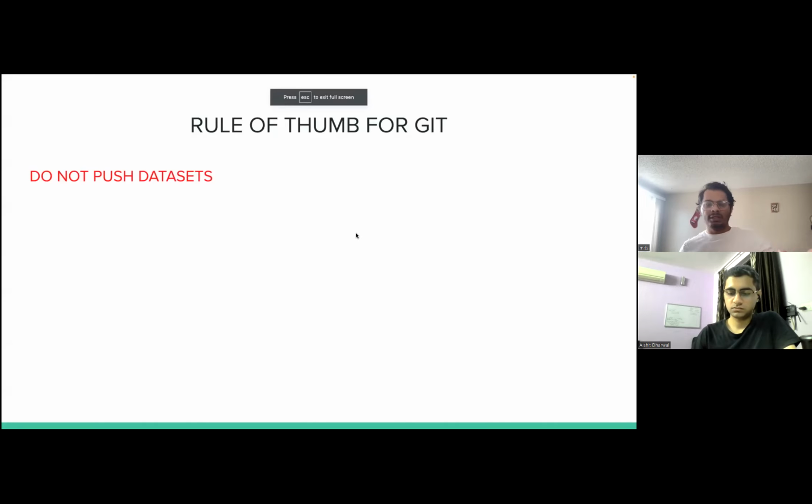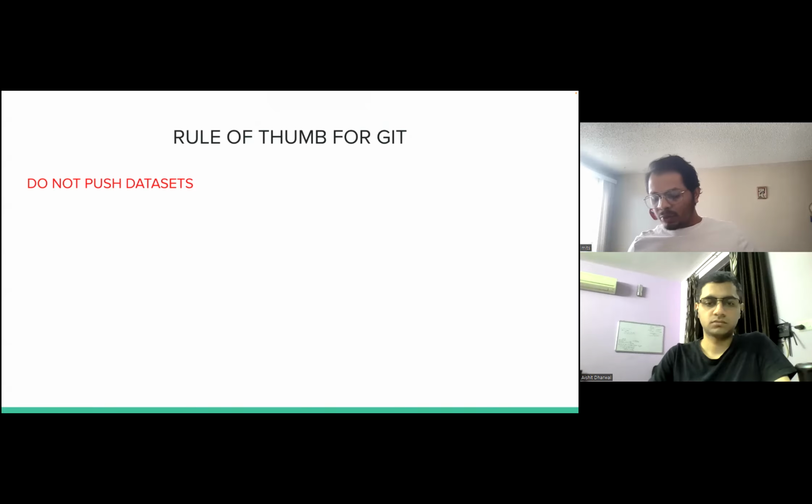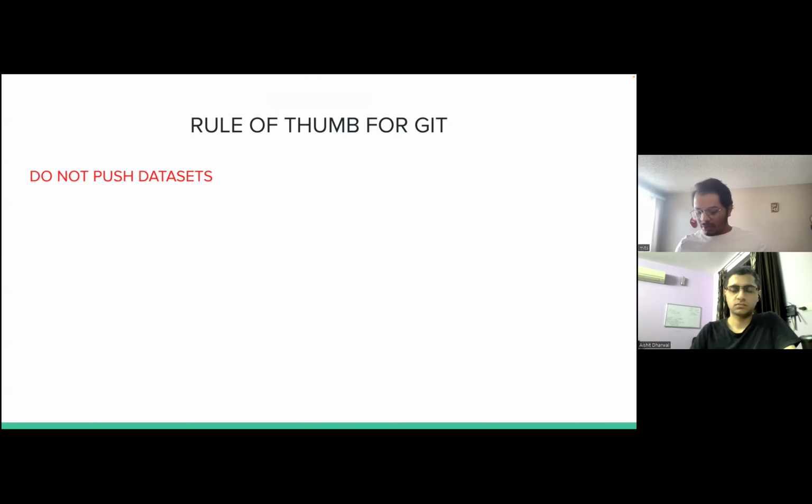So here are a few things that you shouldn't be doing when you go and work in an organization. Right now, if you're working on your small projects and so on, it's okay because the data sets are not sensitive, so it's okay to push it. But when you go and work in organizations, these are some of the things that you shouldn't be doing. So one of them is data sets.